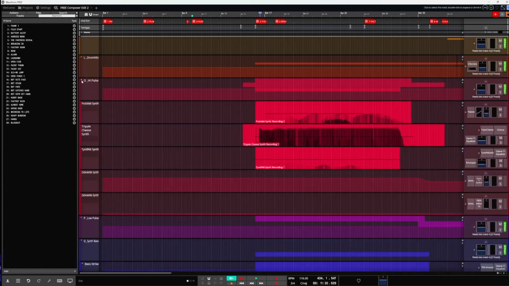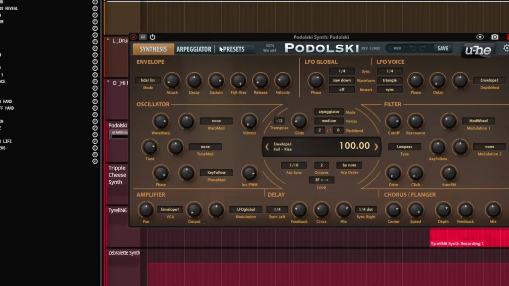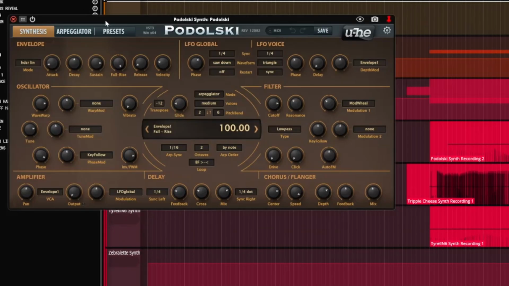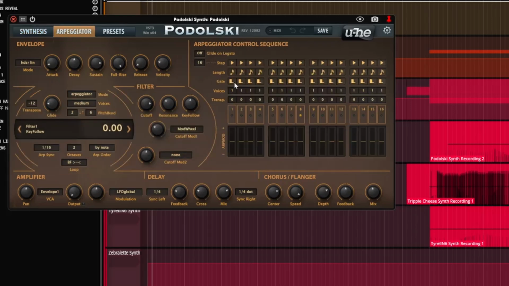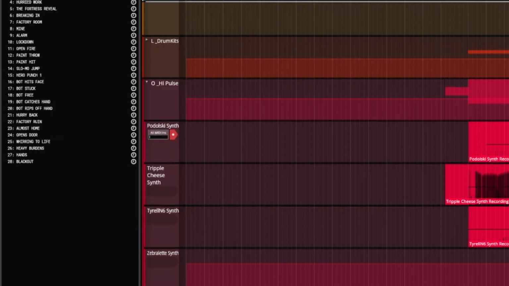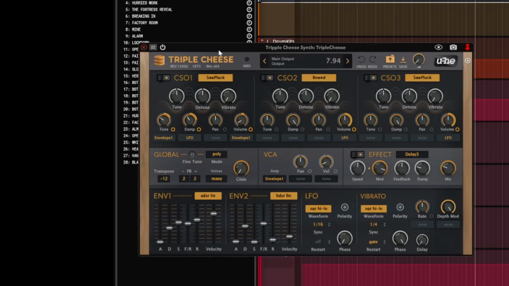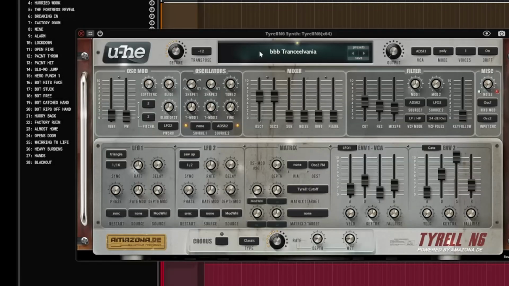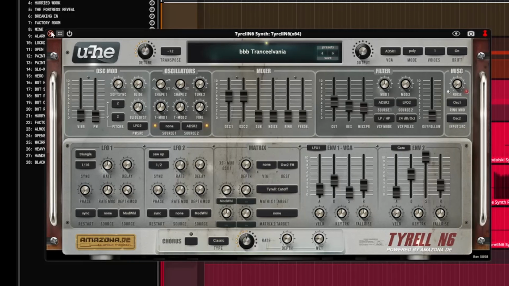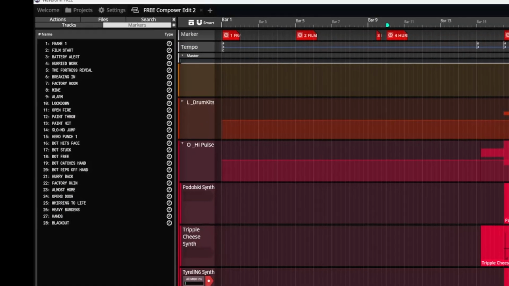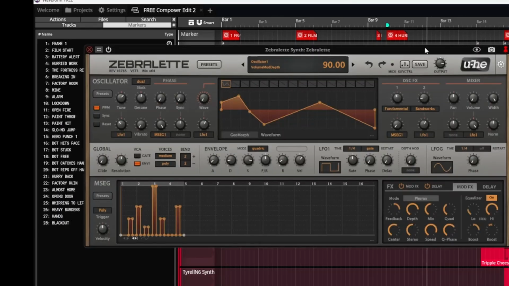When we get down into the synthesizer tracks, we've got high pulses, got some synths, heavily used U-he's free synthesizers on here. They're just incredible. So thank you, U-he, for providing these for people to get started on. This is the Podolski, and this one's great. It's got this built-in arpeggiator, so you'll see where that comes in a little bit. The TripleCheese, this one's a lot of fun, and also the Tyrell N6, a really awesome analog-sounding synth, with some great presets.